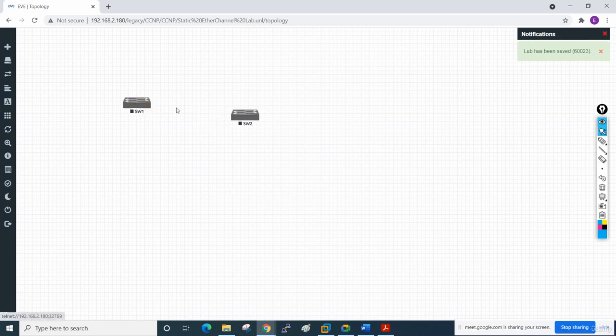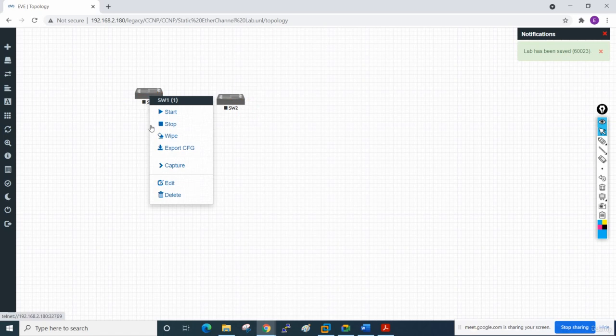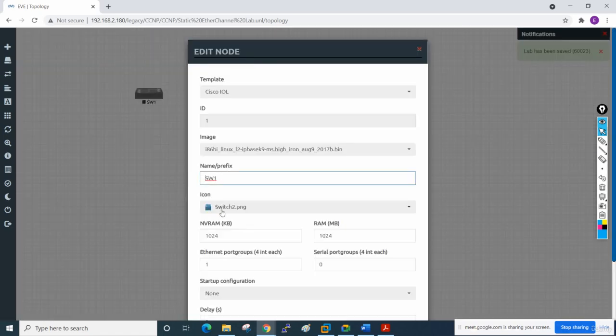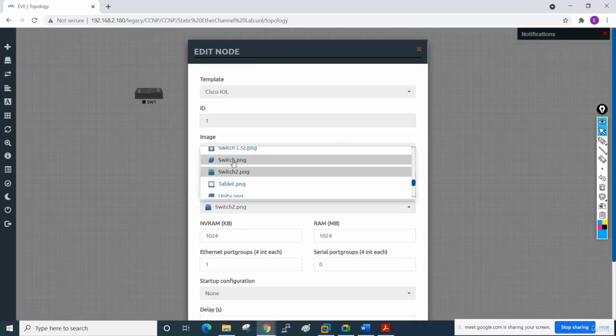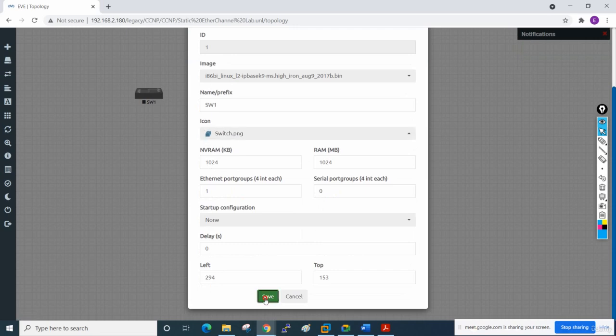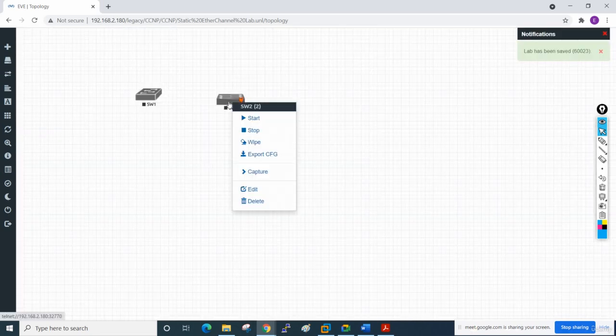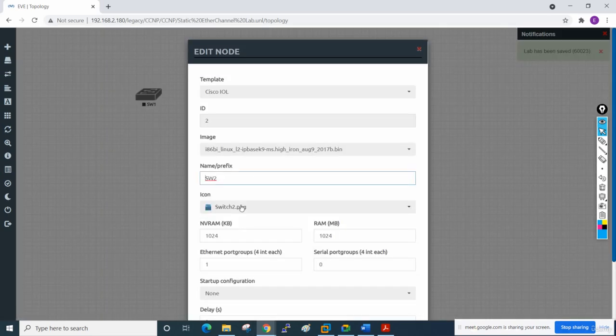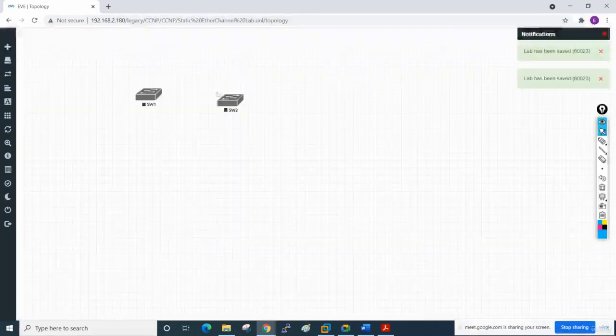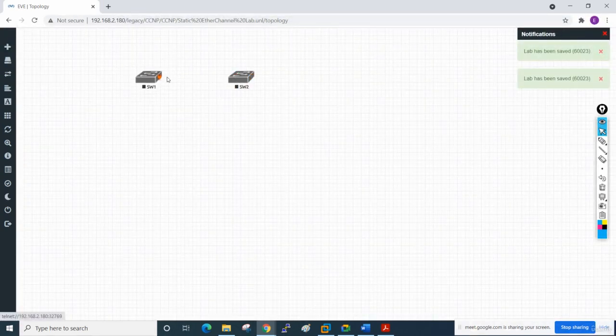So these are 2 switches. Just now I selected this image, so this is a layer 3 switch and that's why it looks like this. If I want to change the image, I can change it also, and it will look different. So this is a layer 3 switch. The image we can change, no issue. Every image is just for the look purpose only. So we can keep anything, no issue.